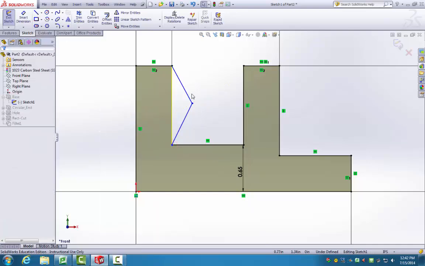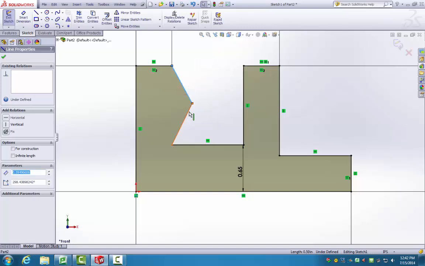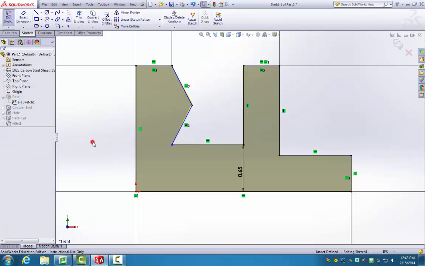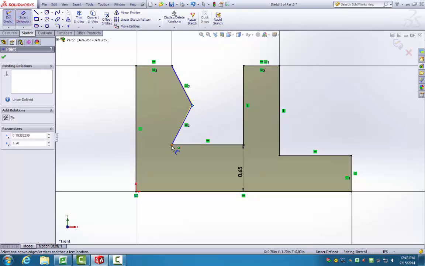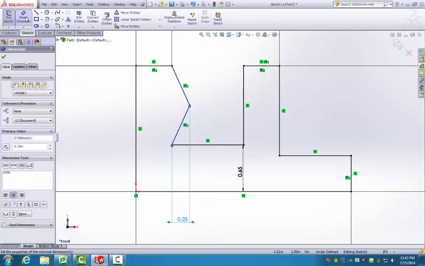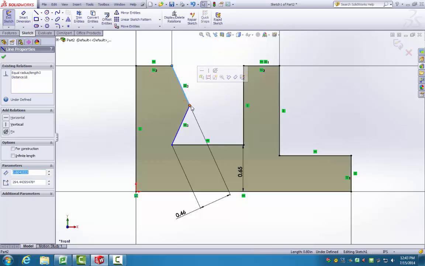Now this is blue, and even though all I'm doing is trying to illustrate a tool for you to use, I will never leave a sketch blue. So I'm going to click these and make them equal, and then click from there to there. It's going to be 0.25 inches. And now it's still blue. Not sure why it's blue, so we're going to modify it.